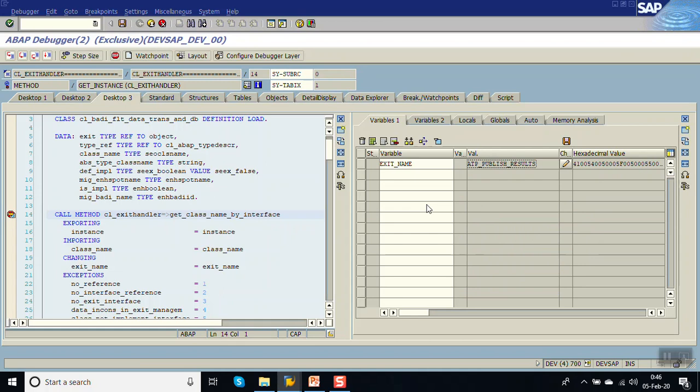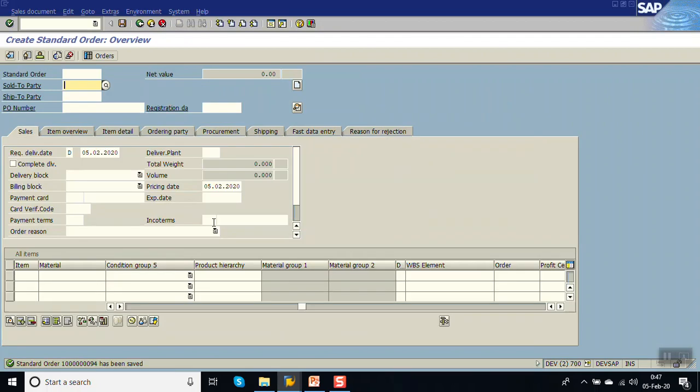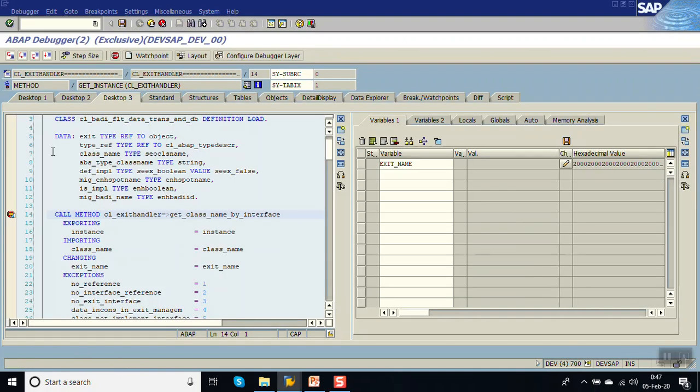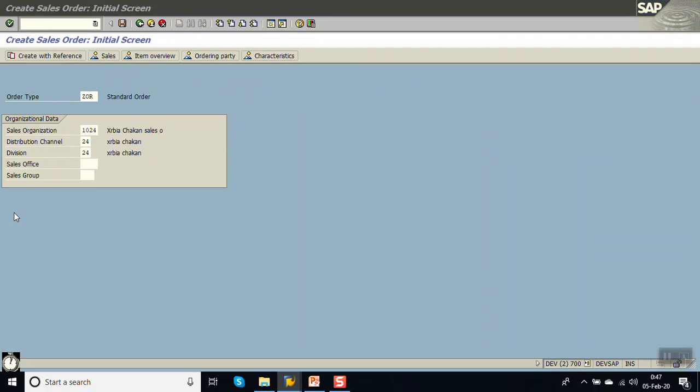Click on save. You can see every time there are multiple BAdIs called. So this order number is created. Okay, now let me remove the breakpoint.